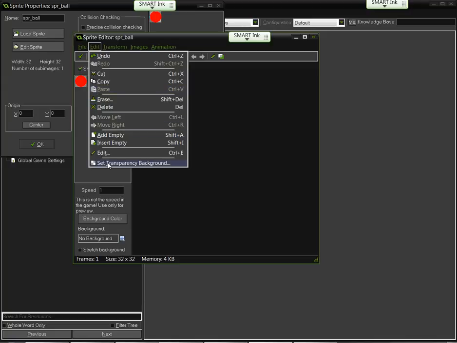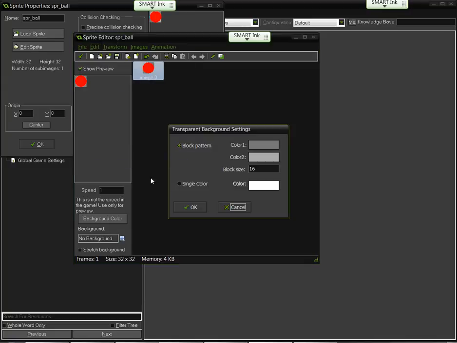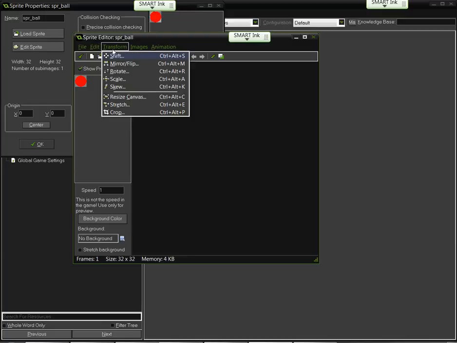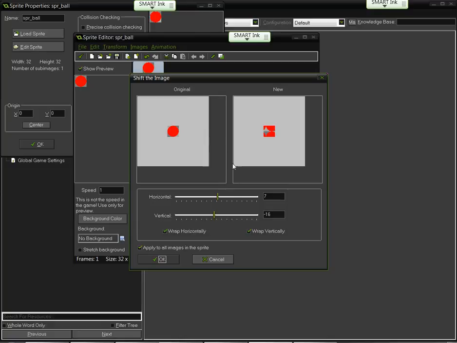And then set the transparency background. If you want to go in there, the block pattern, I like that myself because you can kind of see what's going on. Really can't zoom in or zoom out at this point. That's fine. Transformation, you can shift your sprite. I can, let's see, I want to set these back to 0 and 0 so you can see what we can do.